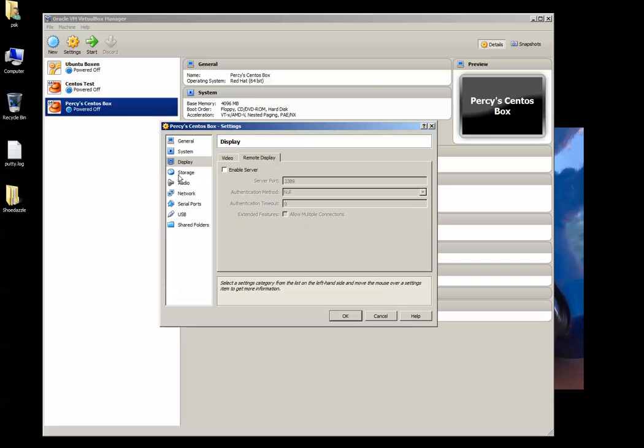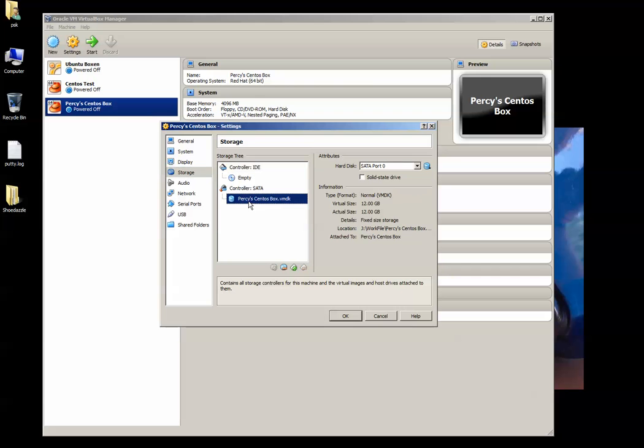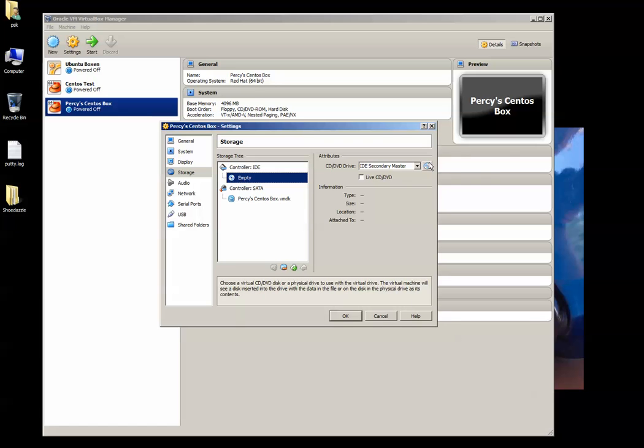There are only 2 things that I need to change here that are of importance for this particular video. Storage, I want to verify that my storage is there. 12 gig, it's attached. Good. I have a CD-ROM here. I'm going to choose the CentOS install distribution ISO. I downloaded that earlier, so that's already installed.